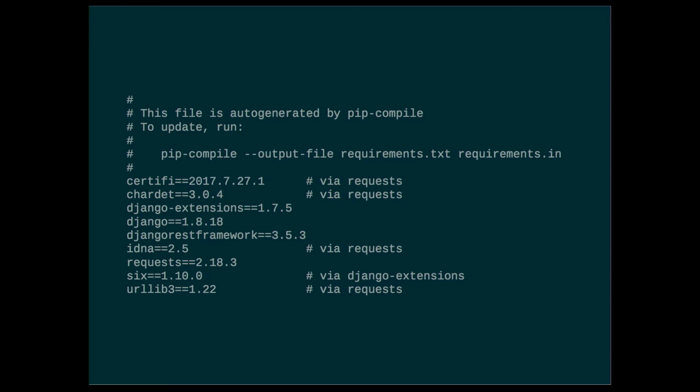It actually gives you a couple of nice things. It tells you which ones are sub-dependencies and which ones created that sub-dependency, as you can see, the "via requests" or "via Django extensions". I think it's pretty nice. And so if you ever remove or upgrade any of the dependencies from your requirements.in, it'll automatically compile it for you. That's pretty great.